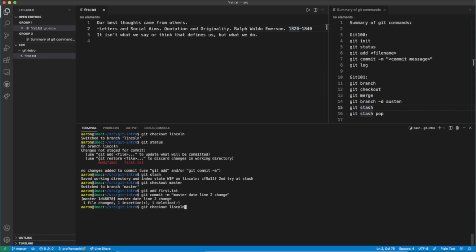git checkout Lincoln. Okay, so we switched back out to this branch here. And let's see, that date looks a little bit different there, right? So I think we probably need to merge what was up there on the master branch. I'm just going to try this. Okay, so good. git merge master. So we accepted the change from the master there.